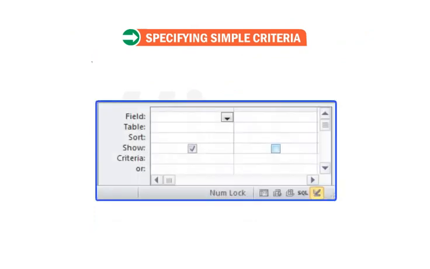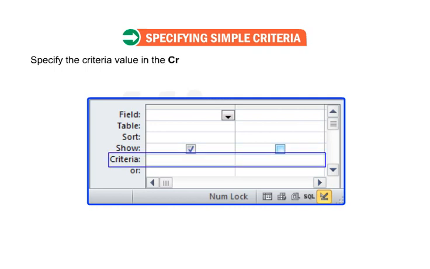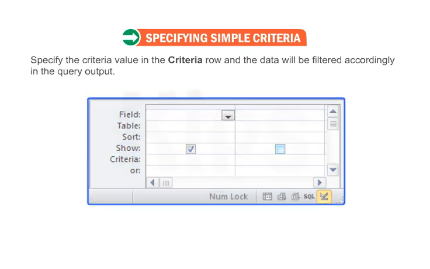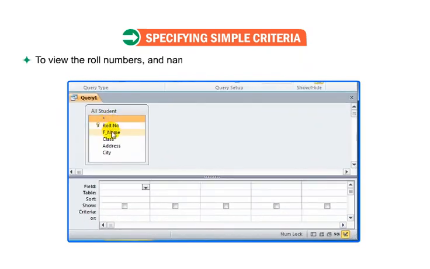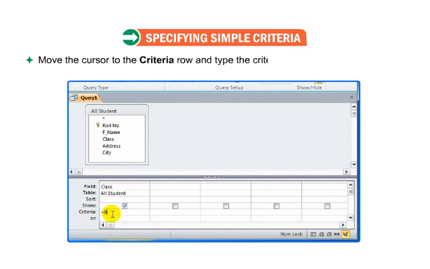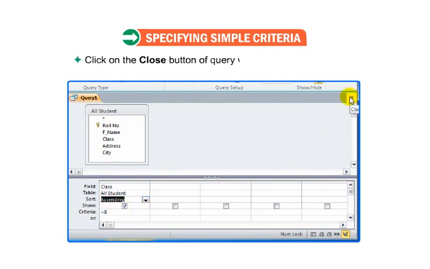Alright, now let's find out how to specify simple criteria. We specify criteria in the criteria row of the design grid. Specify the criteria value in the criteria row and the data will be filtered accordingly in the query output. Let us understand it with the help of a given example. To view the roll numbers and names of students of class 8th, double-click on the required fields in the table. Move the cursor to the criteria row and type the criteria 8 in the class field column. Click on the sort property in the first name column and set it in ascending order.